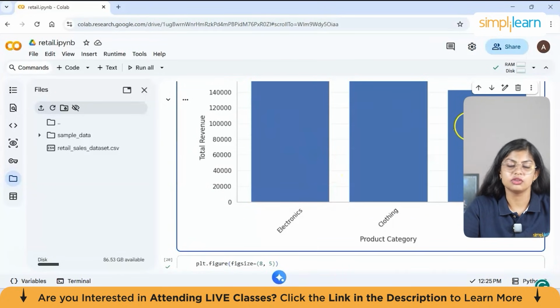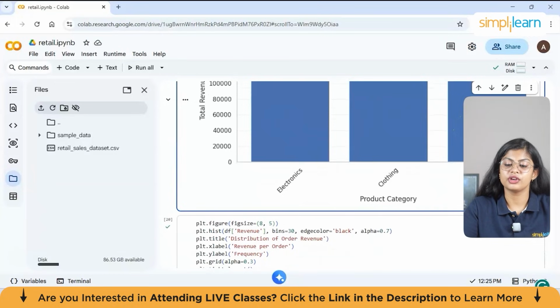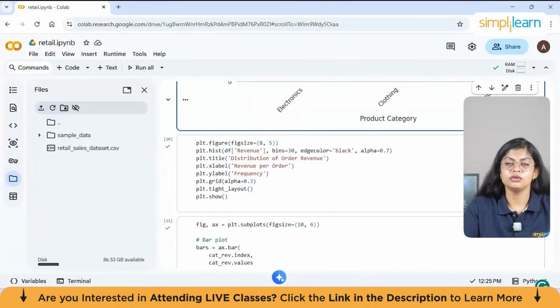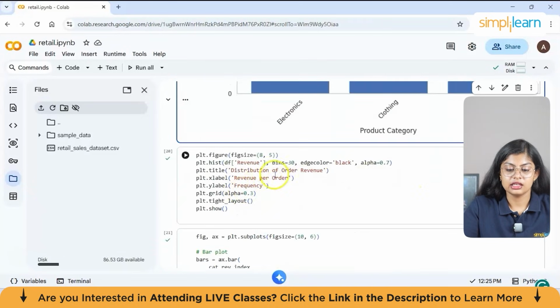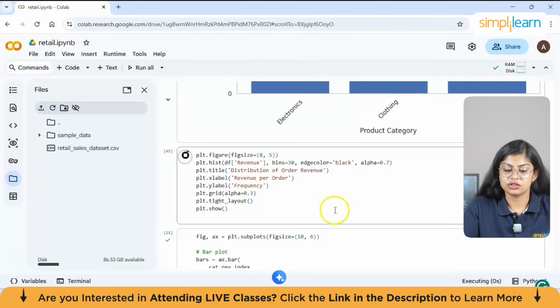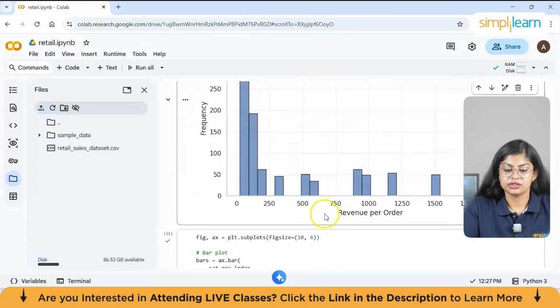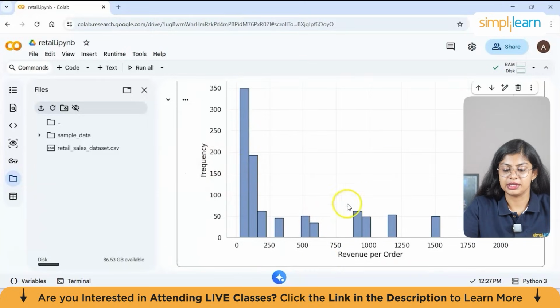If you don't want this grid, you can change that too. You just need to figure out how. You can use OpenAI tools or even Gemini to figure those things out. And then coming back, we have given the title Distribution of Order Revenue, with revenue per order and frequency as labels. So let's just run this, and you should see a histogram here and the frequency.